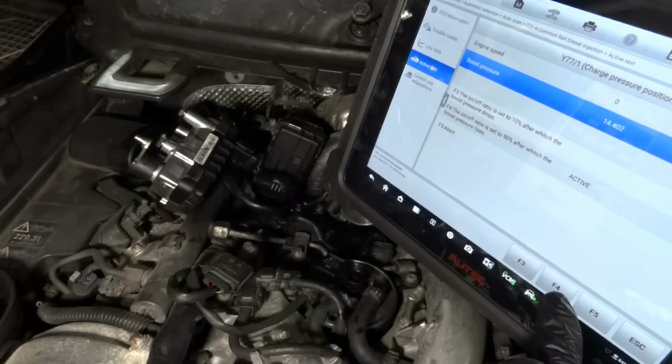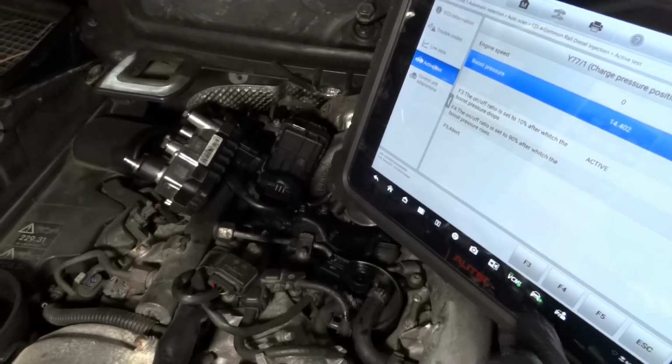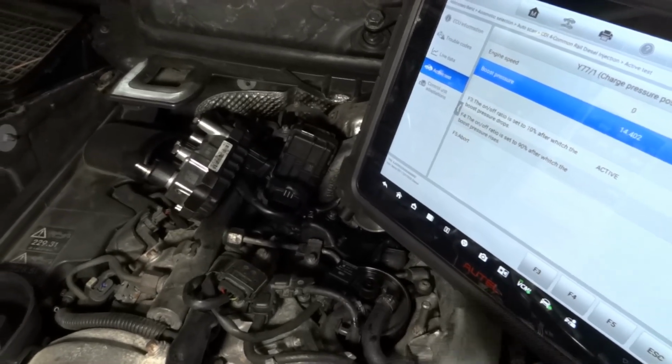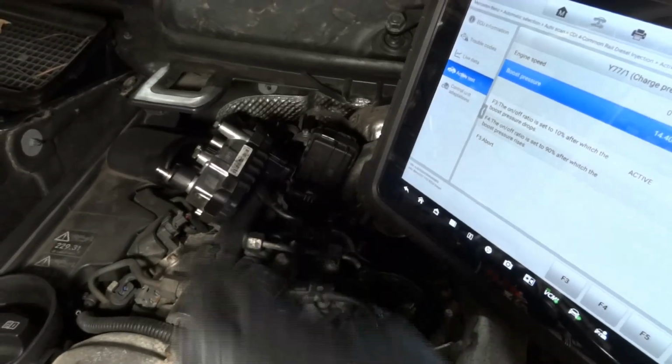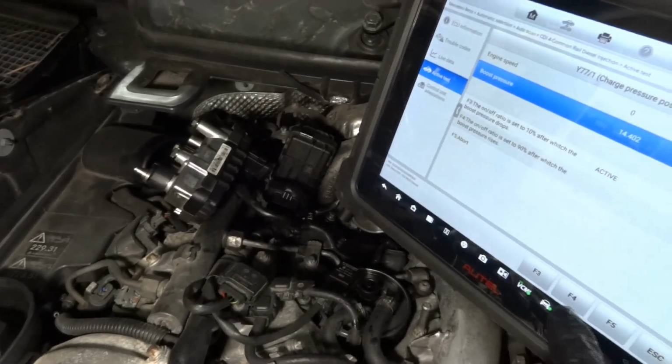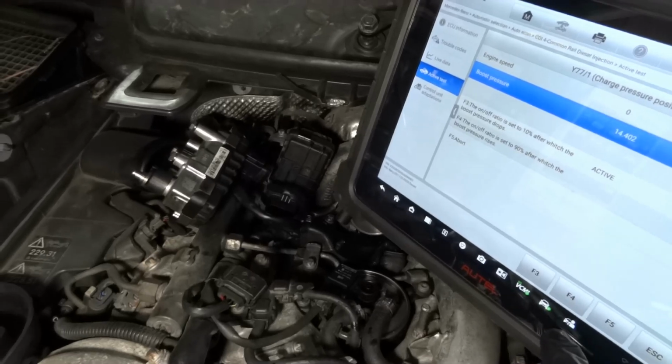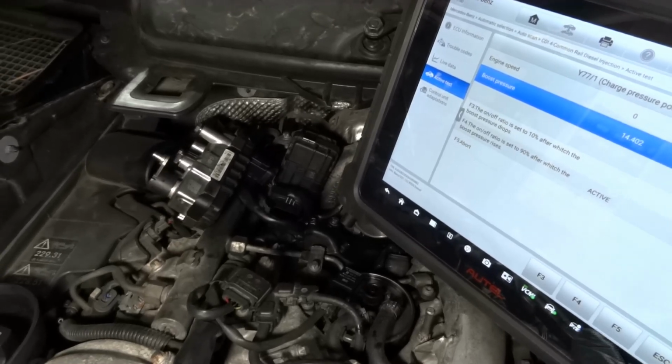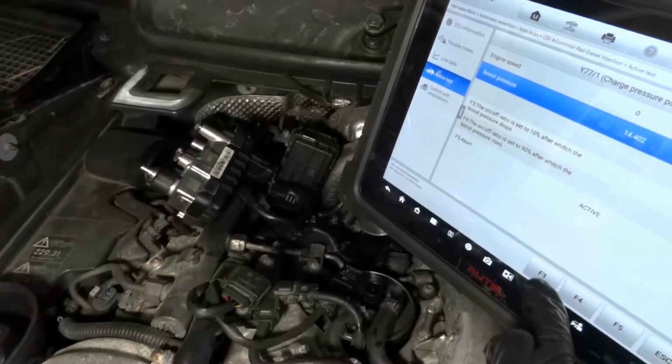F4, now F3. You see, so F3 it goes all the way, but there is no clicking sound like we heard on the old actuator. Let's do this again. F4, F5, F3.